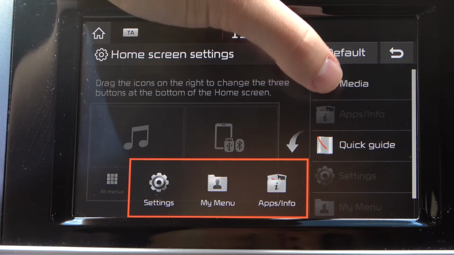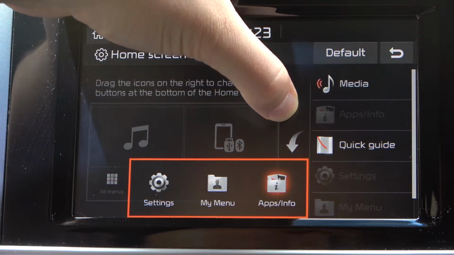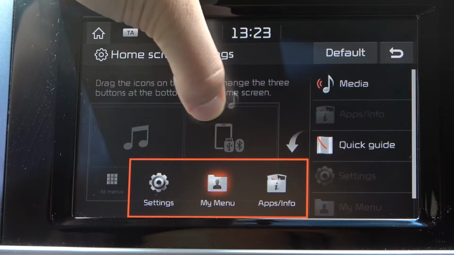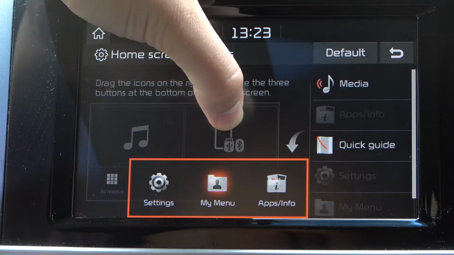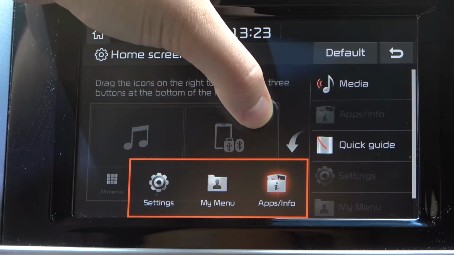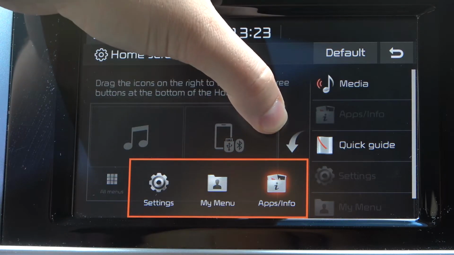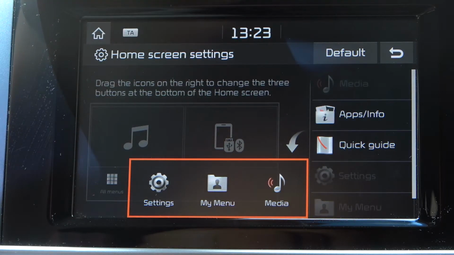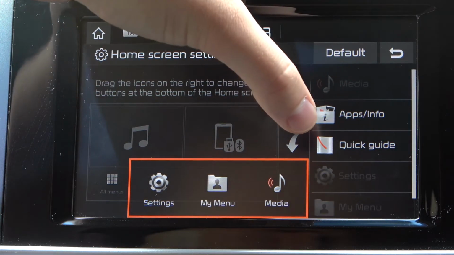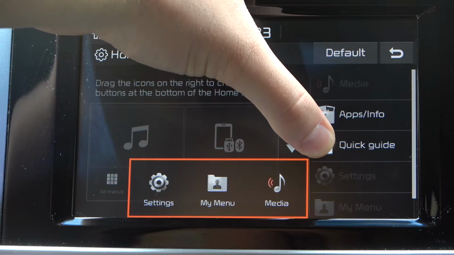You have to click, hold and then drag it like that, and when we go for one of it, there we got some kind of green or orange notification. Let's replace apps info, so just pull it like that. I will show you again another time. If you want to get here the quick guide, click, hold, then drag it.